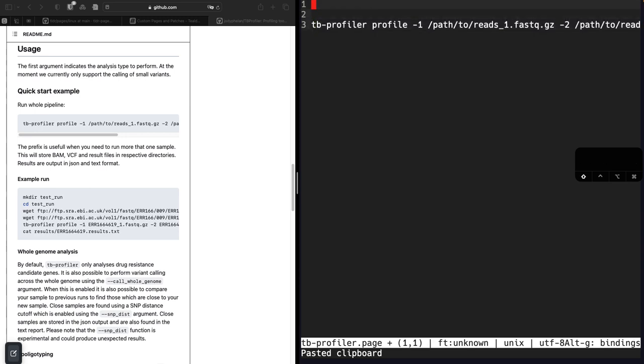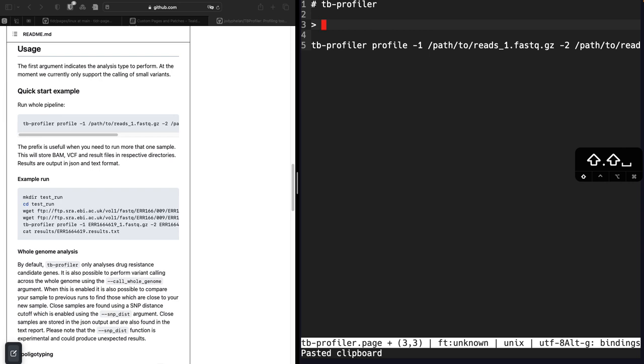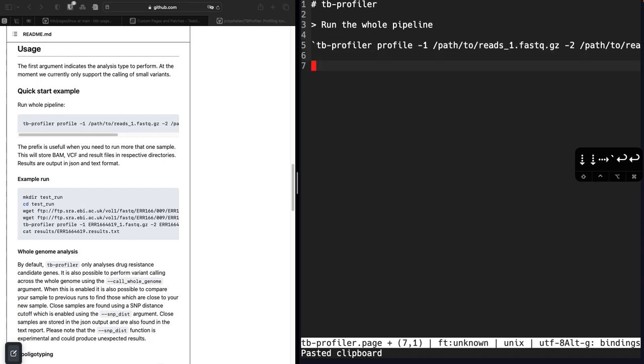Here I will say TB profiler, run the whole pipeline, and I can say this. We have to give this special annotation or special markup or special callouts, in a way, so that TLDR knows that this is the command.